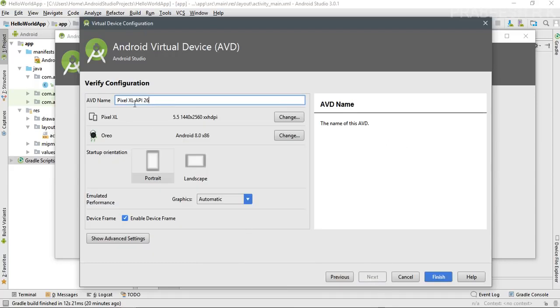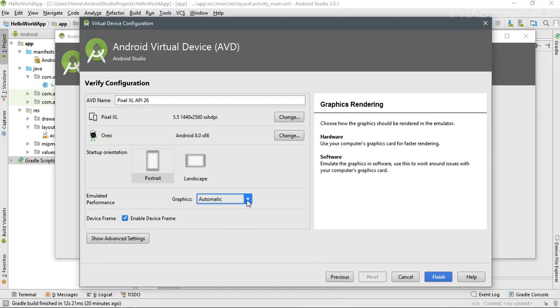Here is the Android virtual device name. And you can select the graphics. If you have a graphics card, select hardware. It will improve the performance of the virtual device, because it will use the computer's graphics card for faster rendering. And click finish.